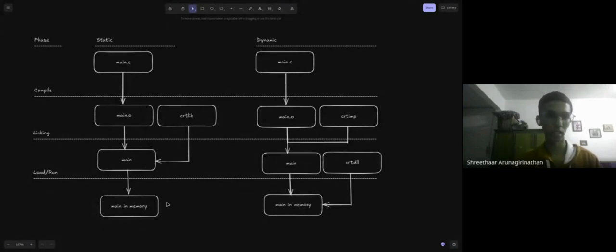When you run static linked executables, everything in the library will be in memory. However, for dynamic, you will be using CRT imp, and you only include the reference of the function from the CRT imp. When you load and run, main will be running first. And once you call a function that's been declared in the DLL, then it only calls the DLL separately.